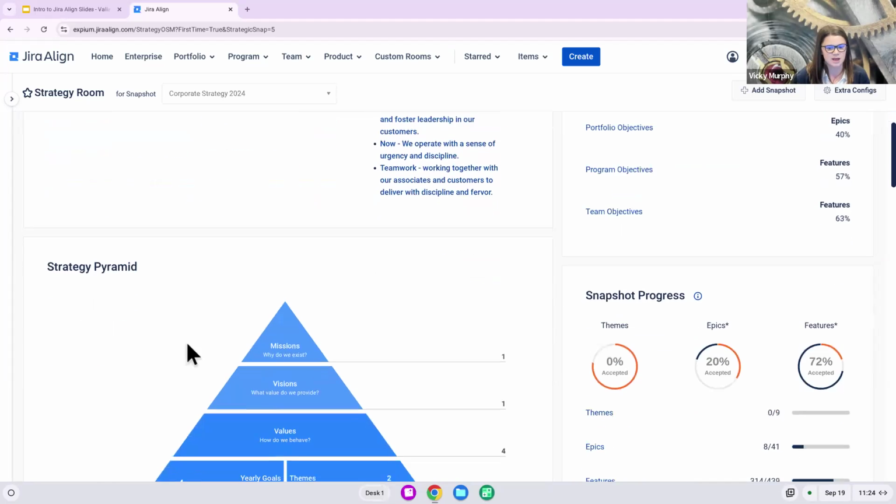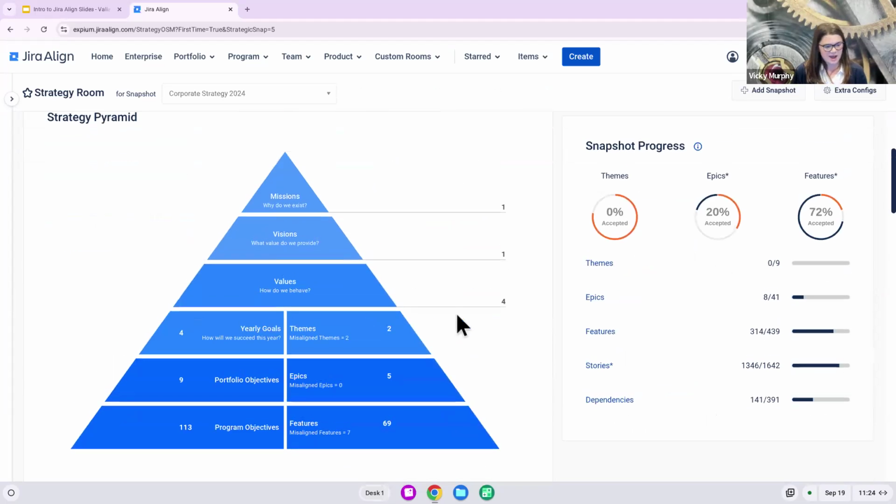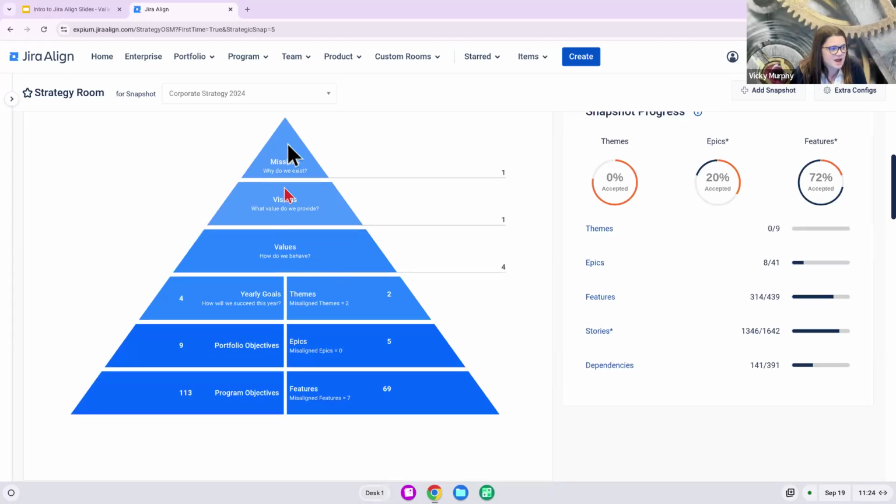I'm going to keep going down, and then we'll talk about the right-hand side. In the middle is what we have. We have what we call the strategy pyramid. And the strategy pyramid is one of the most popular views of Jira Align. And it just really starts to show us how all of our work is feeding up again into those mission, vision, and values. So at the top, that MVV, mission, vision, values. And then below that, we have the rest of our hierarchy.